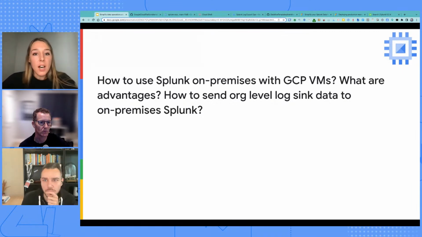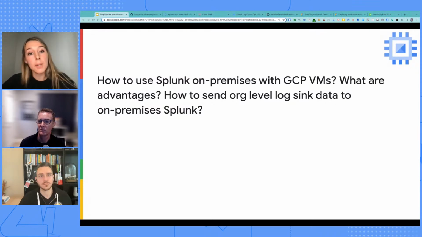How to use Splunk on-prem with GCP VMs? What are the advantages? How to send org-level log sink data to on-prem Splunk? Sure, I'll grab that one. We do publish a white paper titled Deploying Splunk Enterprise on Google Cloud Platform, and we'll get a link to that into the stream.